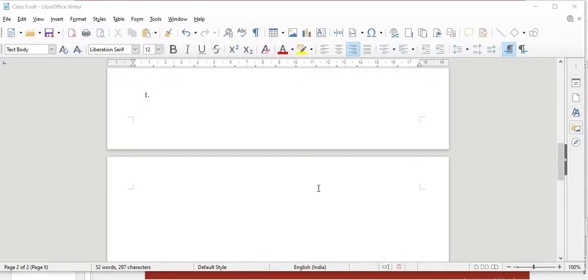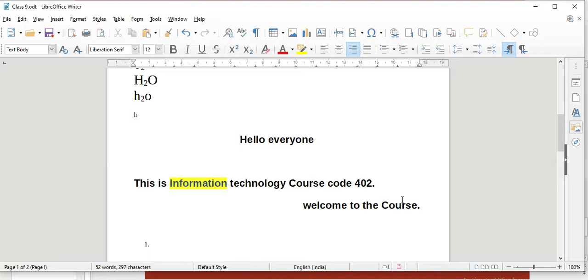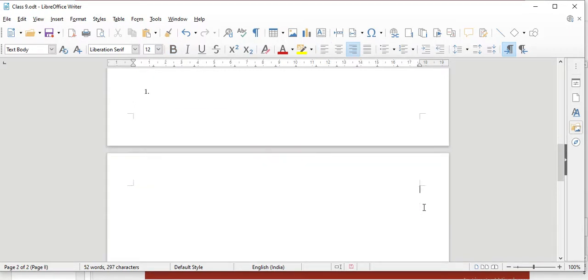For example, when I am writing my document, if I continue, it will go to the next page automatically. But sometimes when we are writing a new chapter on a new page, we should give a page break at that time and move to the next page. So we call that a page break.